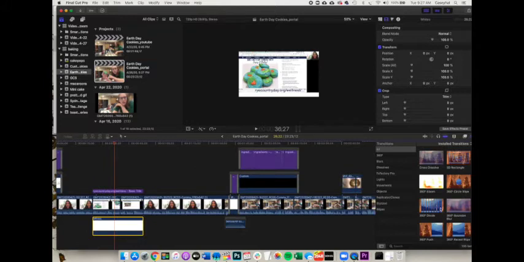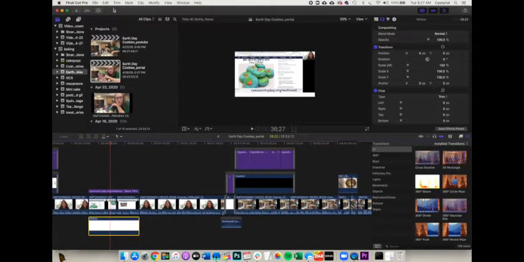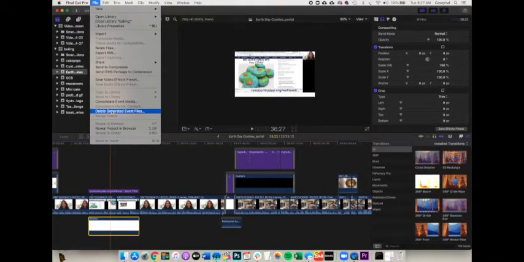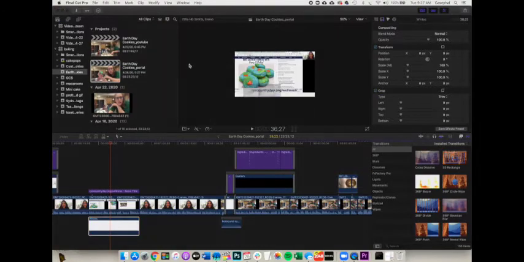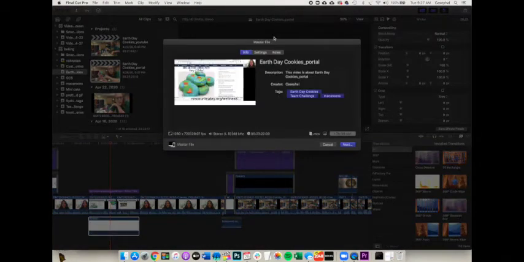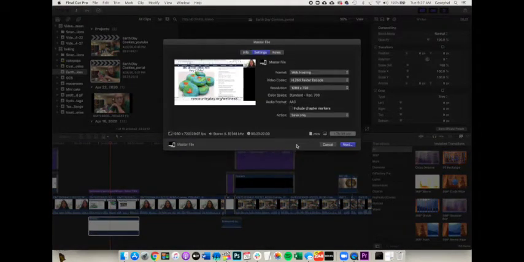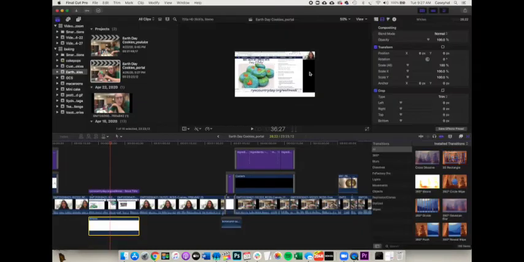You have transitions over here, just like in iMovie. It's all drag and drop. And when you're done and you want to export, File, Share, Master File. Okay? And it gives you similar settings to choose from, like you have in iMovie, and you would hit Next, and go to select where you want to save it.